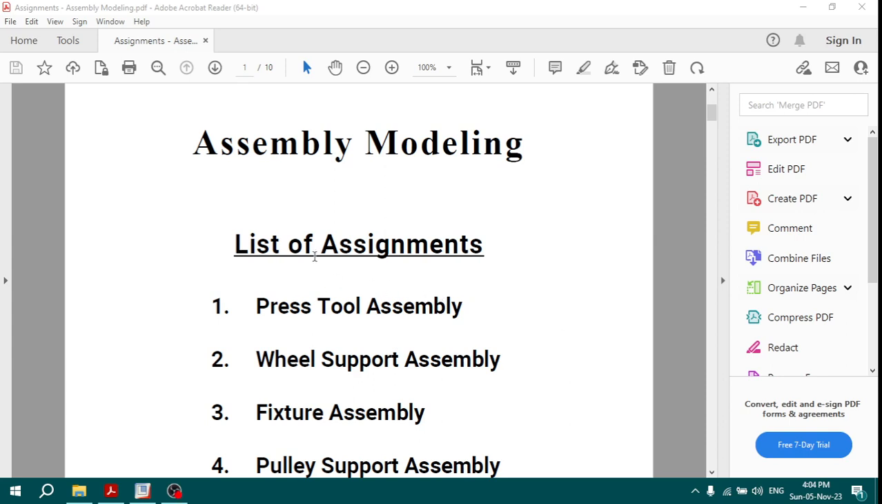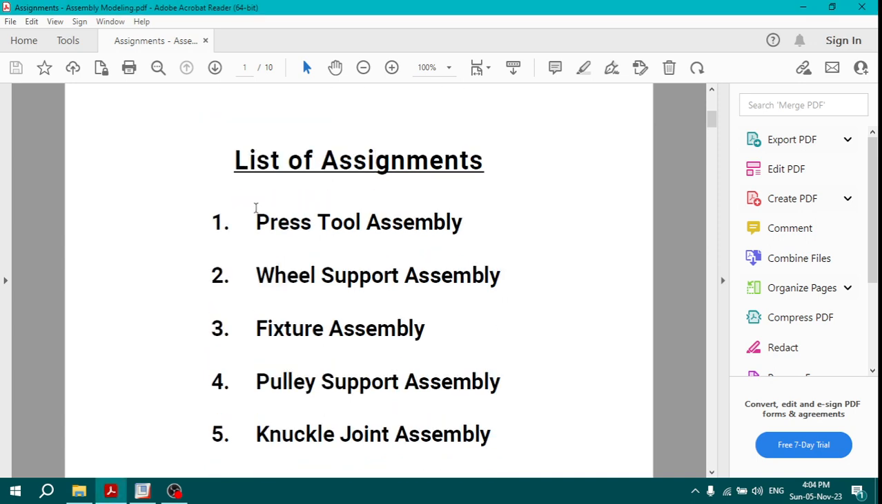Welcome to the next part of the tutorial, that is assembly modeling. Now in assembly modeling we are going to study these many assemblies: press tool assembly, wheel support assembly, fixture assembly, pulley support assembly, and knuckle joint assembly. We'll start with the press tool assembly.